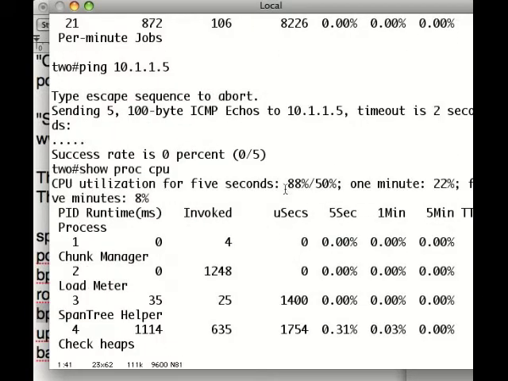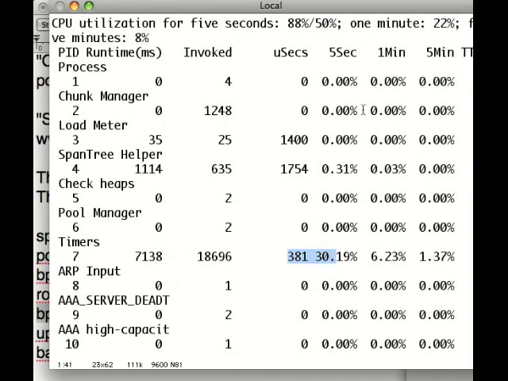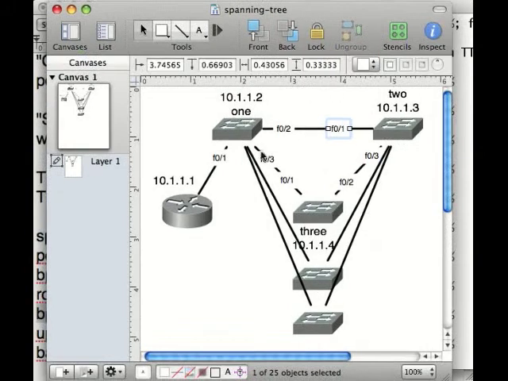Yep, 88% CPU, 50% due to interrupts. What's the rest? 30% ARP input. I've got that ARP request. So the reason that ping to 10.1.1.1 did not result in a loop, did not start flooding around, is because I already had an ARP entry in my router, so I did not need to generate an ARP request.